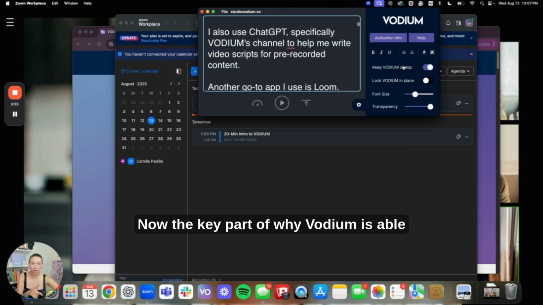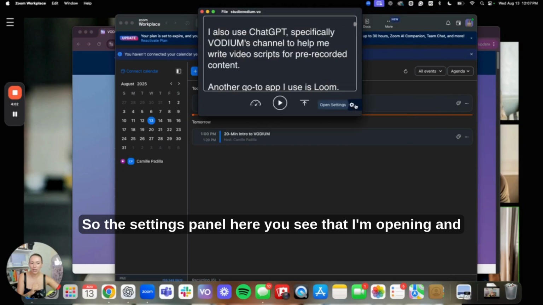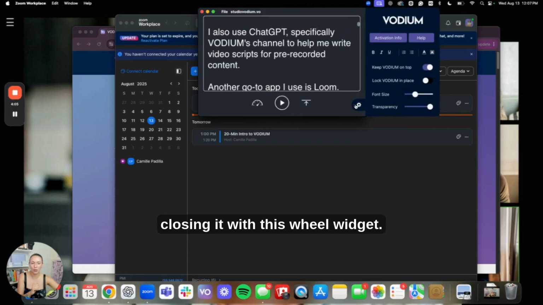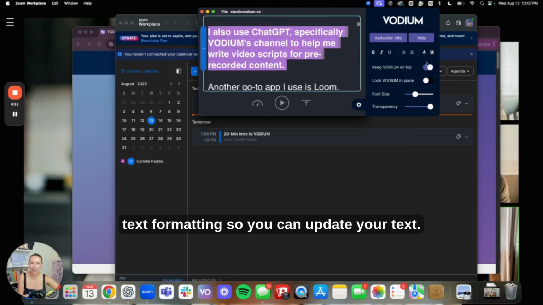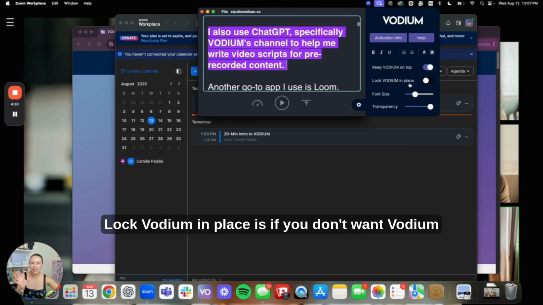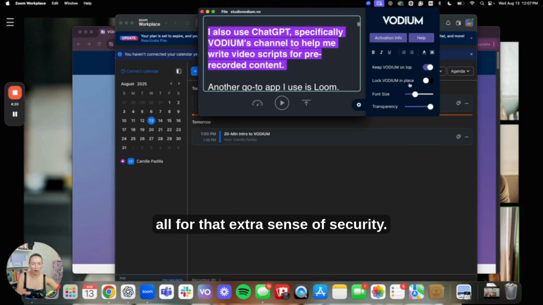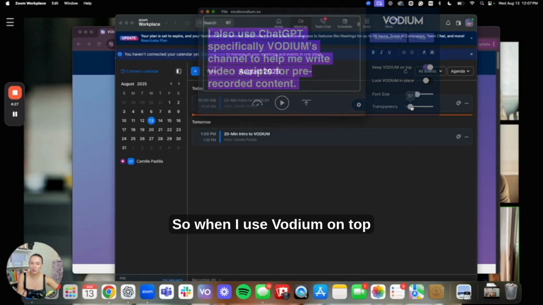Now, the key part of why VODIUM is able to remain on top is the settings panel of VODIUM. So the settings panel here, you see that I'm opening and closing it with this wheel widget. You see that in the settings panel, you have rich text formatting so you can update your text. Keep video on top is a toggle that you should have enabled. Lock VODIUM in place is if you don't want VODIUM to move at all for that extra sense of security. And then font size, and then most importantly, transparency.